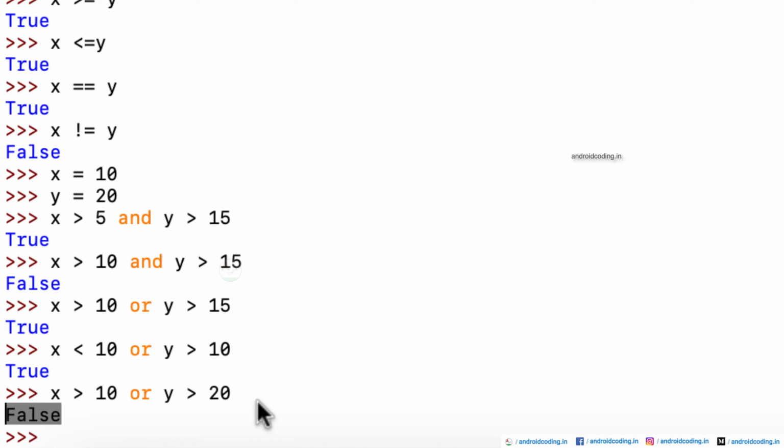Why? Because these and or conditions, in your further coming programming tutorials, you will be making use of them in looping conditions. So there will be two conditions you need to satisfy, and then you will be returning out of the loop. So these kinds of scenarios will come up in your real-time programming, and there you need to use these and or operators.